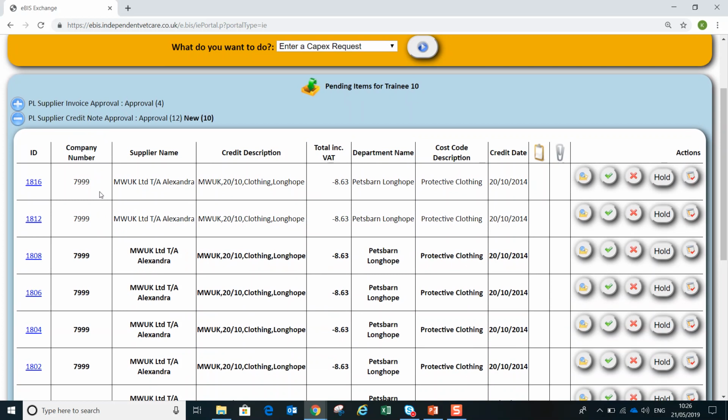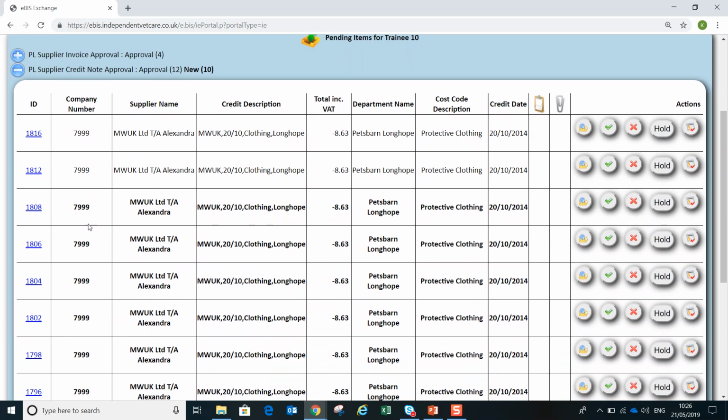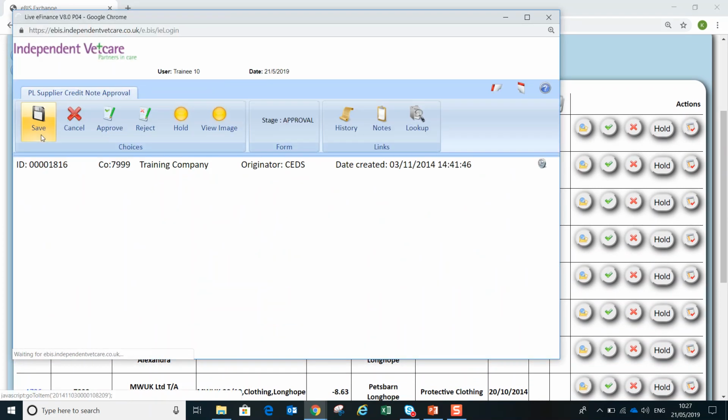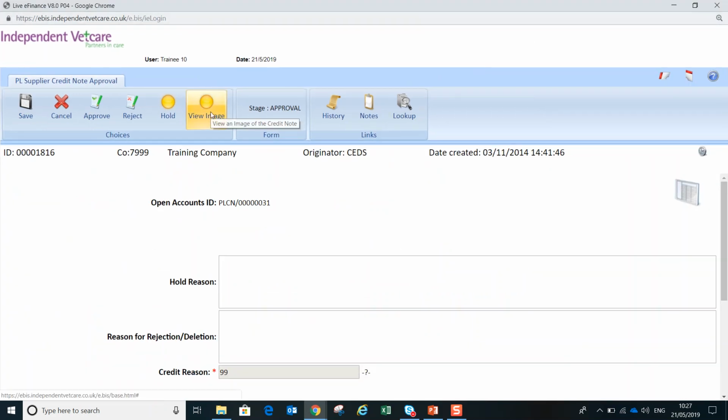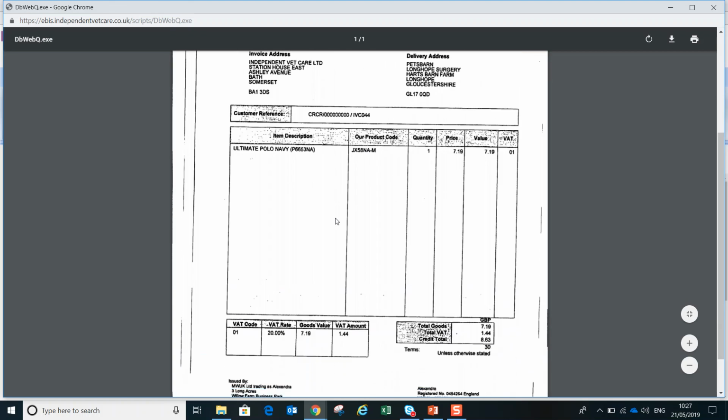Please see here that items unbolded are ones that you've already viewed, and items in bold are ones that you haven't viewed yet. Like you would with an invoice, click on the blue hyperlink, and this will take you through to the approval screen. Here you can view the image and check whether you're happy for Purchase Ledger to process the credit.